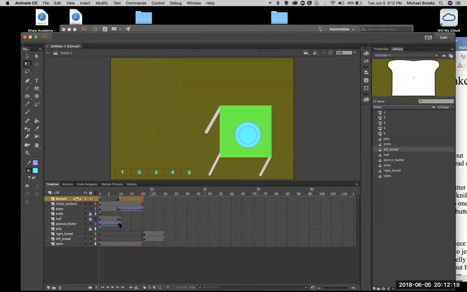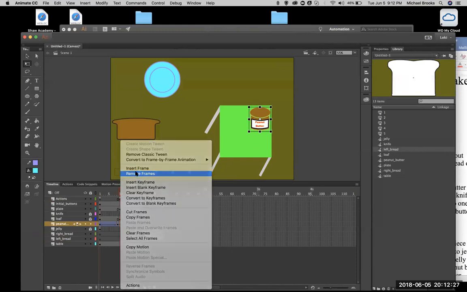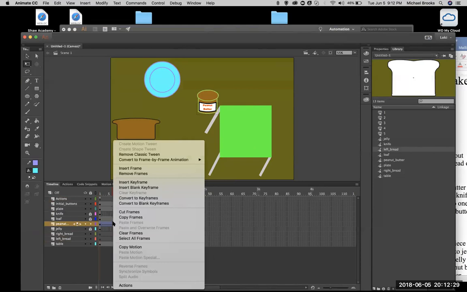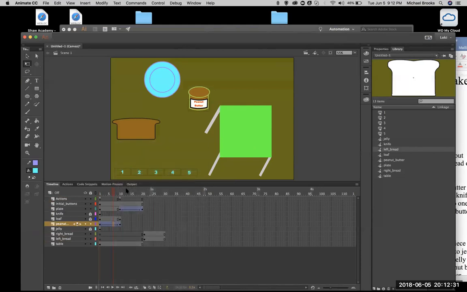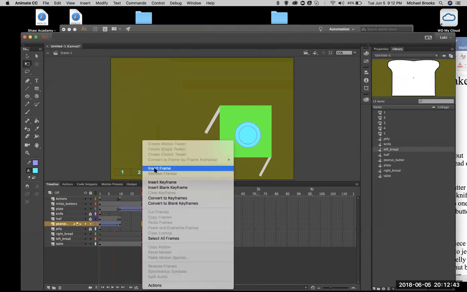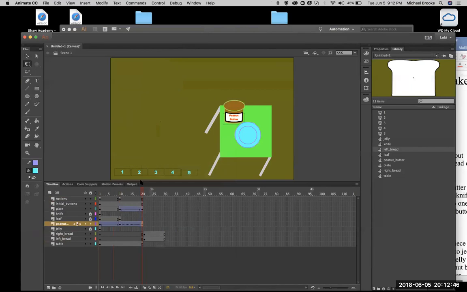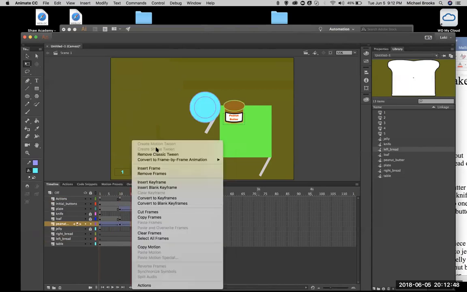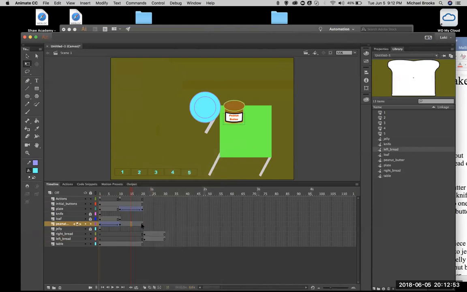So let's go back to the peanut butter. Here's where it stopped. So right here, all we're going to do is remove that frame. Insert frame. There we go. So now the peanut butter stops at the right spot. Should it shrink down as well? Yeah, we'll probably do that here in a second. Now we're going to insert the frame after that. This will not have one, so it's going to remove the tween. There's no need for a tween in there, right?